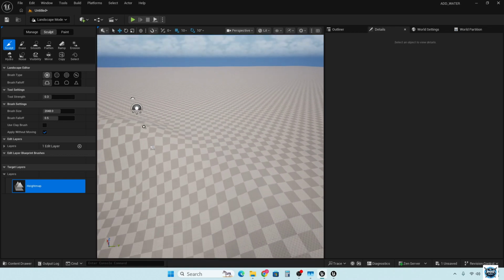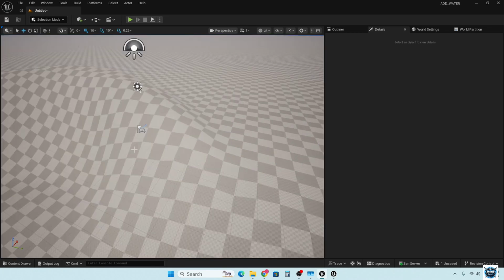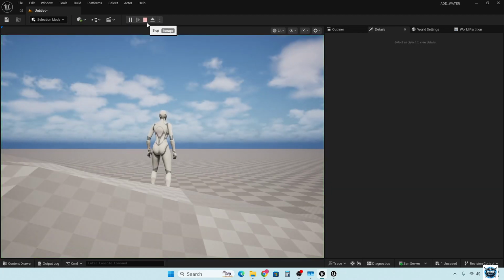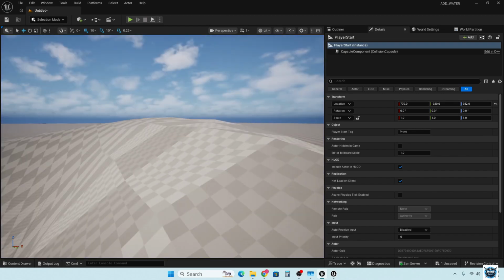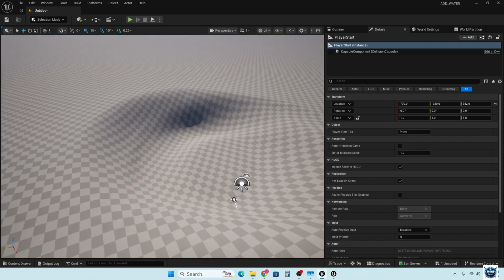I'm going to move this player start because I made the hole a little bit too big. I'm going to slide it over and put him somewhere right on the side there. Yeah, that'll work. Okay, so now we have this little cavity here, and we're going to want this to be water.